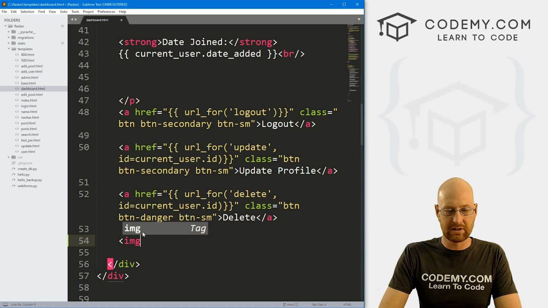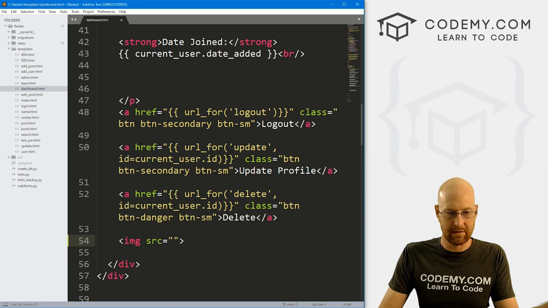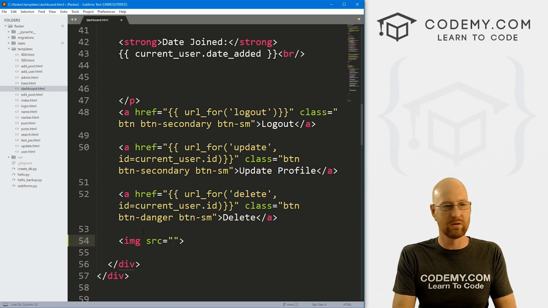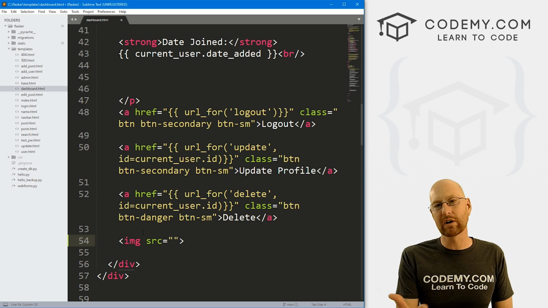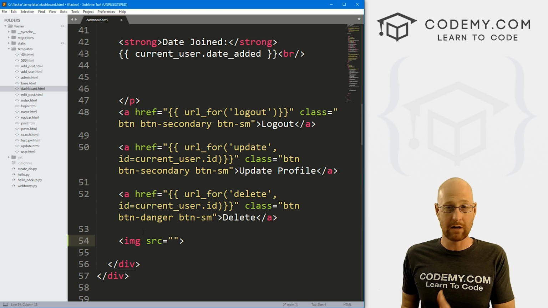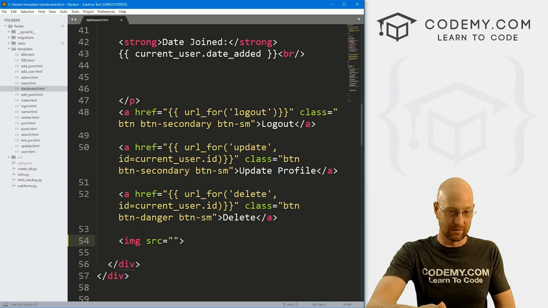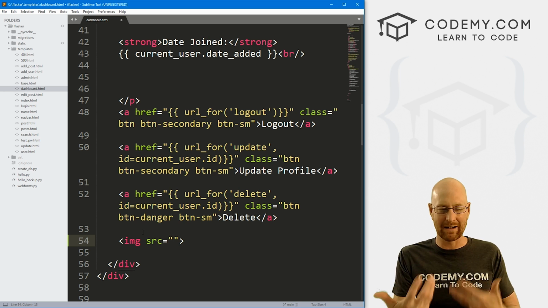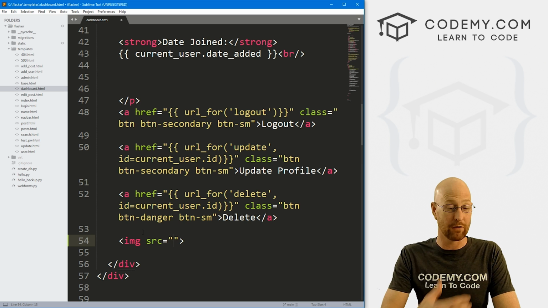So this is just an IMG SRC tag, and this is just basic HTML. And now we just want to point to that default image. And this is how we're going to do this for now. Eventually we'll use some logic in here that'll say, hey, if they don't have their own profile picture, use the default. But right now we haven't set up that whole system yet. So we're just going to put it in there for everybody.